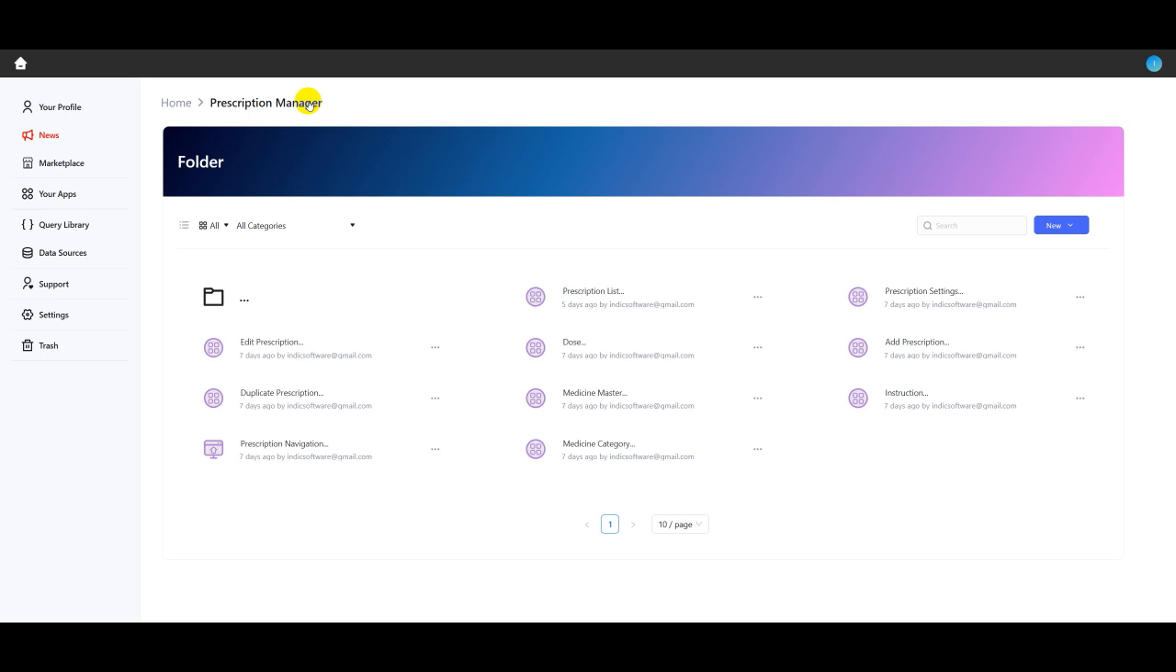Lowcoder. In this application, we have used NeoDB as the backend database rather than Supabase. NeoDB offers a generous free tier and we are using that for this. So let's proceed. This application has got multiple parts as you can see over here.